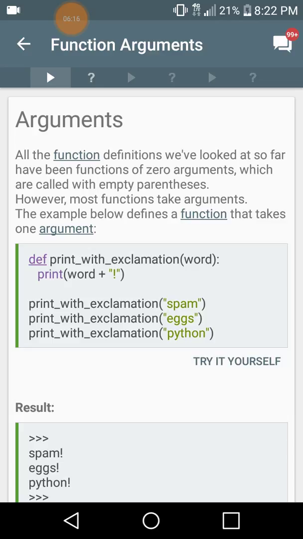Def, again, that's a keyword we're using to define a function. Print underscore with underscore exclamation is the name of the function. A little lengthy, but that's the name. And in parentheses, we have a single argument, word. After which we have a colon. And then we put the body of the function underneath and indented. This function only has one statement that it executes, and that's print, parentheses, word, plus the string, an exclamation point.